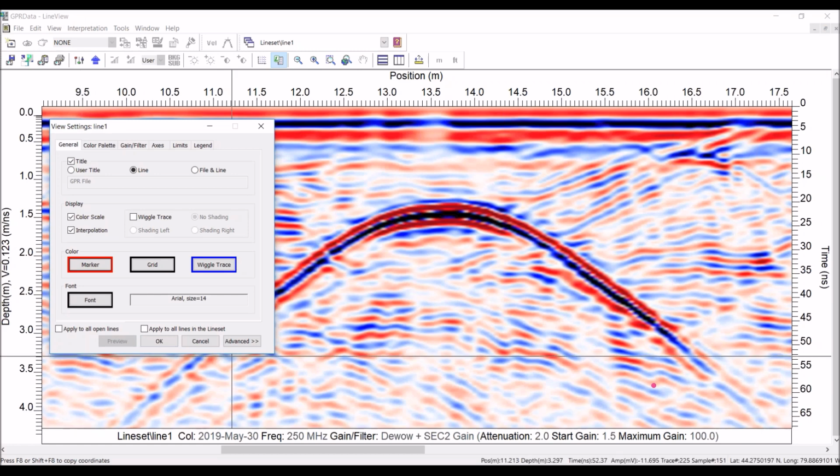Now, you can also see the option for wiggle trace. I am going to discuss wiggle trace plots and combining wiggle and color scale plots in the next webinar, which I'm going to call Advanced Features of LineView.